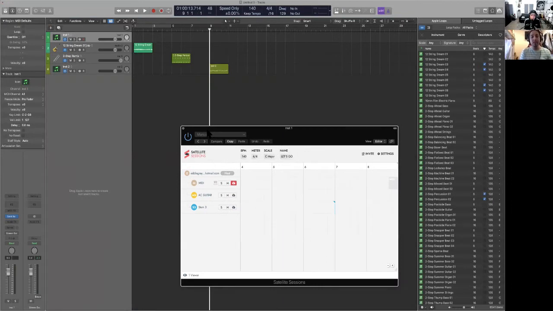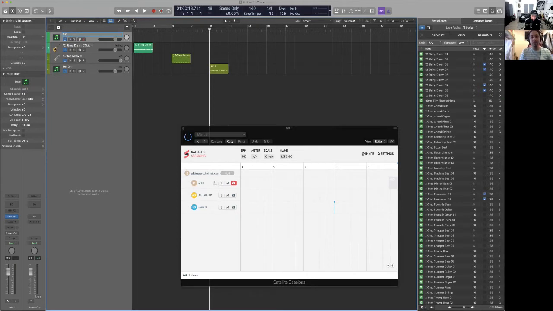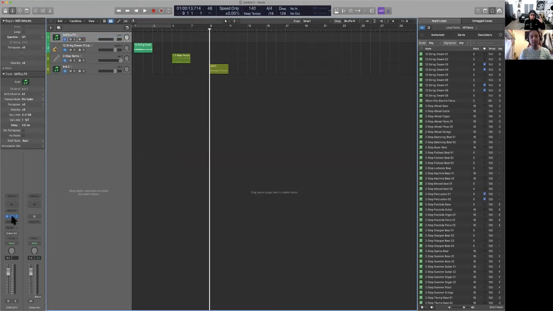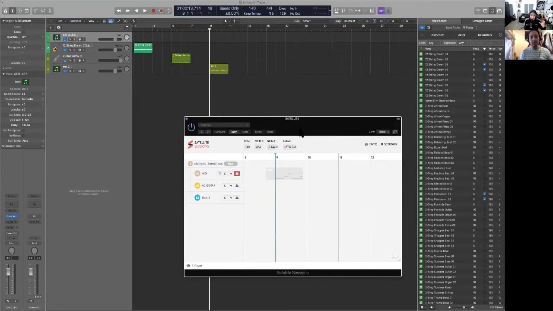To keep it really simple, I have Satellite set up on a software instrument track, and this is the master Satellite session. Robert has the same link, so we're currently looking at the same thing, and he'll share in one second.